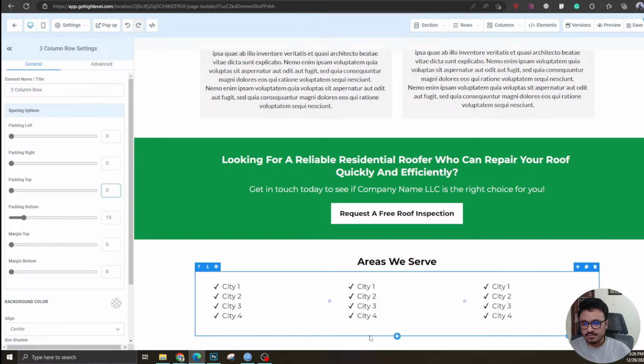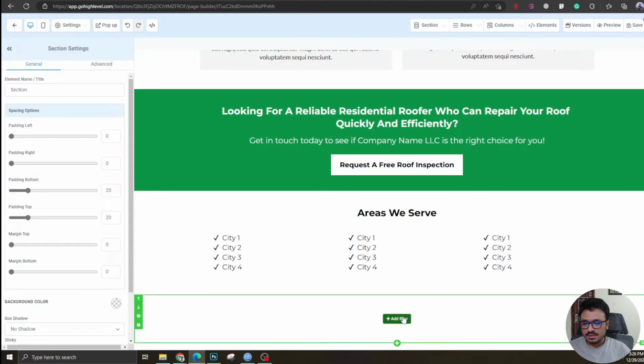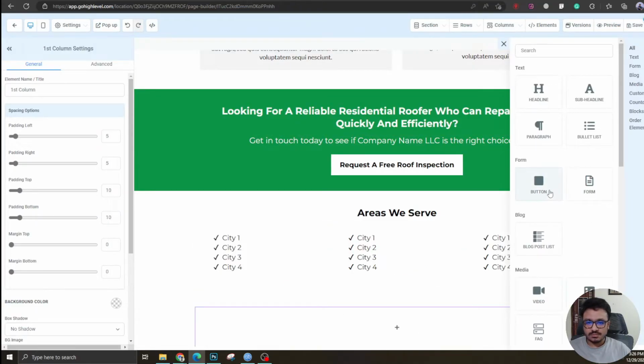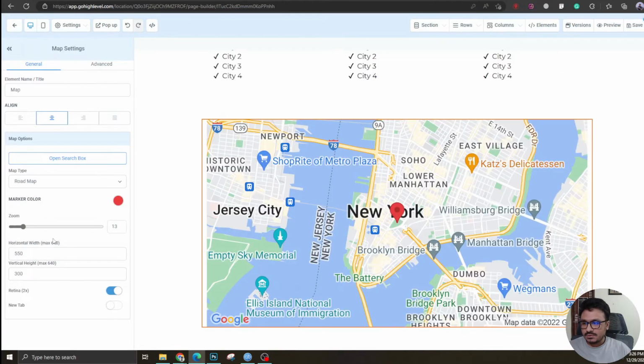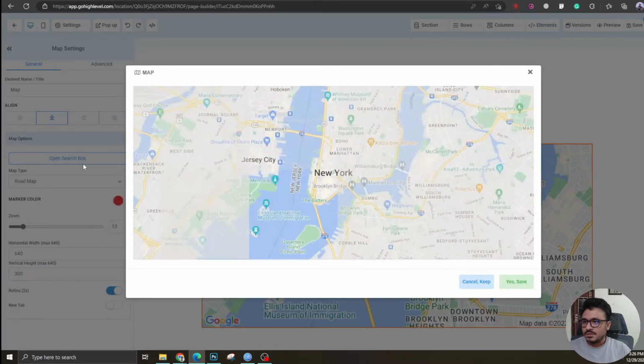You can have a map also. Let's have a map down. This is really optional. So what I'm doing here, this is not super important, but I'm gonna have it anyway. So you can have a map over here, and horizontal width. Okay, 640 is fine. Marker color is fine. Search box.